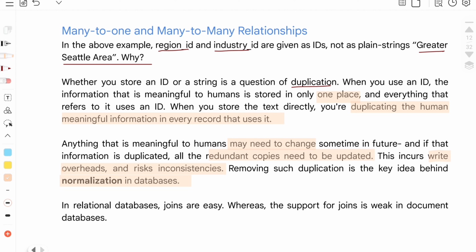One thing to note here is that in relational databases, joins are easy, whereas the support for joins is weak in document databases.